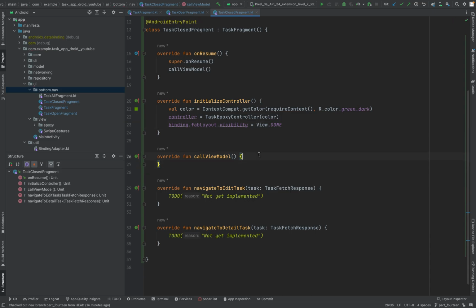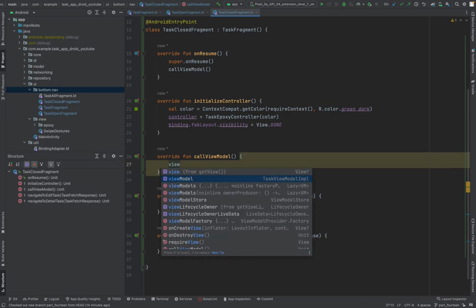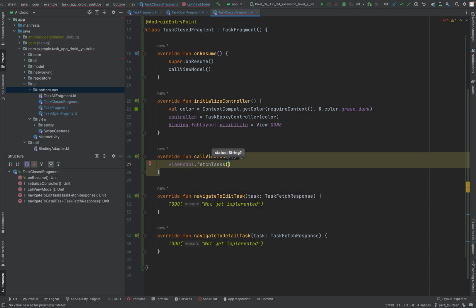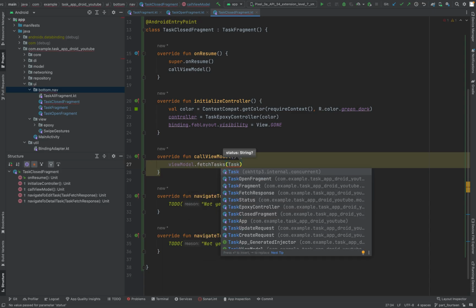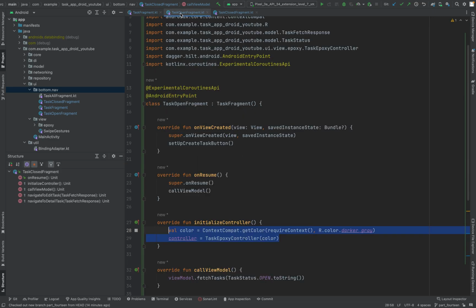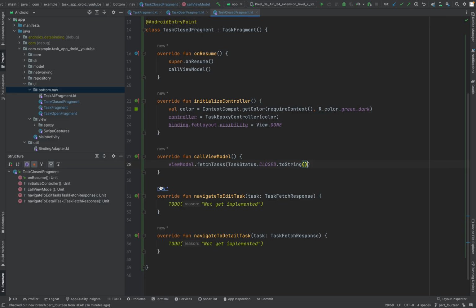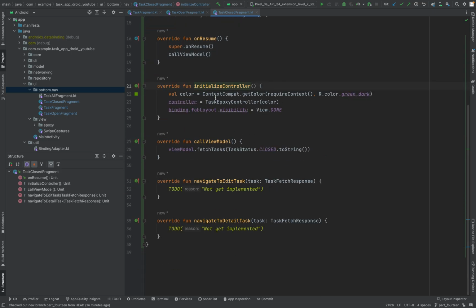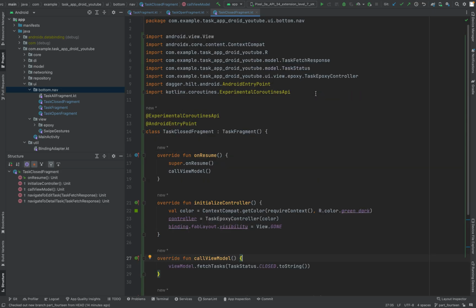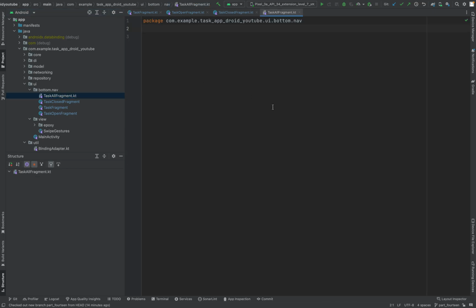And here again, we say viewModel.fetchTasks, TaskStatus to closed and toString as here. Here is open and here are the closed tasks. And again, this one we get to implement this code from the navigation graph, which will be generated for us by the Android framework. So leave it empty right now. Just do a quick implementation here.